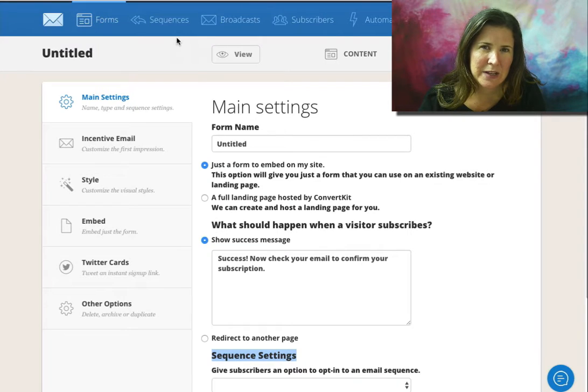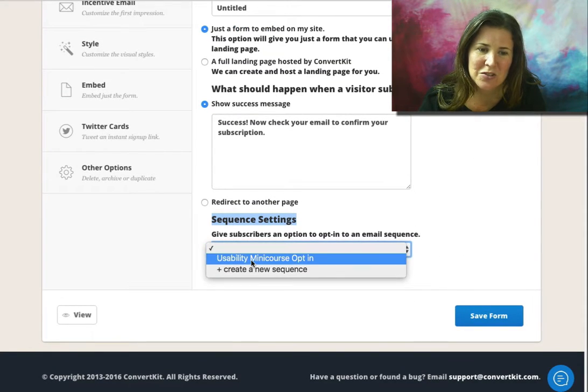It's pretty straightforward in Convertkit. And then here in the form that goes on your Squarespace site, this is where you would choose that sequence. I only have one funnel set up at the moment.